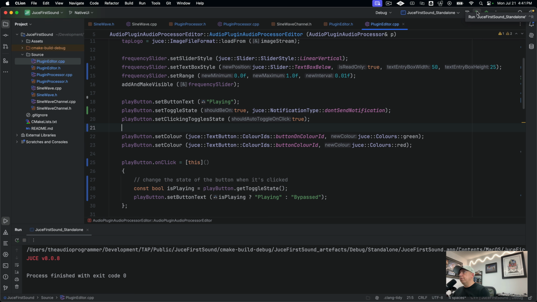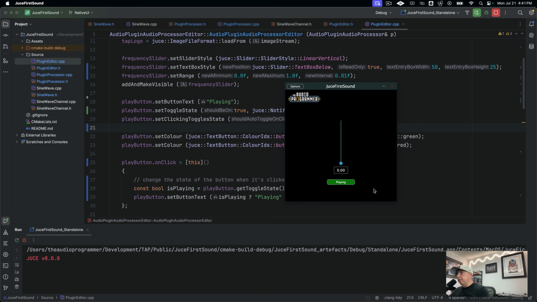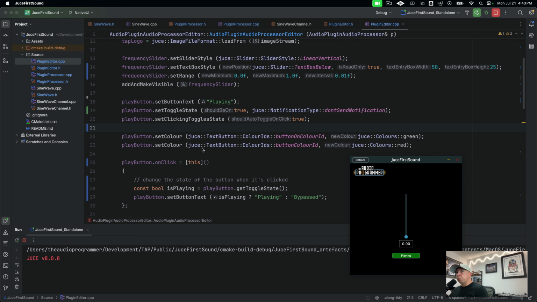Let's go ahead and build this. And now we have a button that is green when playing and red when stopped. Another thing to quickly notice is that I didn't put these set color function calls within the onClick lambda, so it doesn't need to define what the colors are each time that the button is clicked. So that's just in the constructor. The only thing that needs to be defined within the onClick, that is when the button is clicked, is what the state of the button currently is, and then to set the button text depending on what the state is.